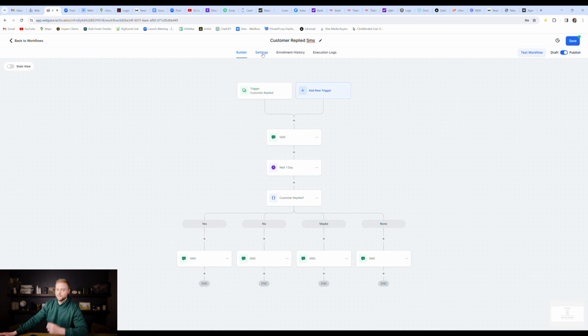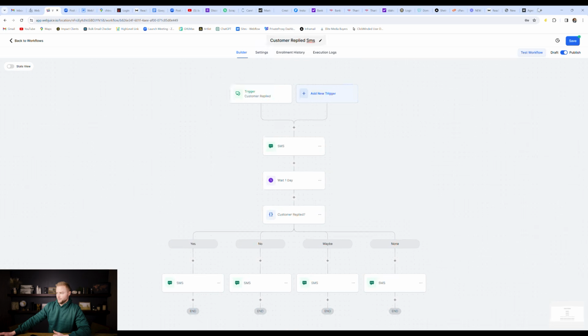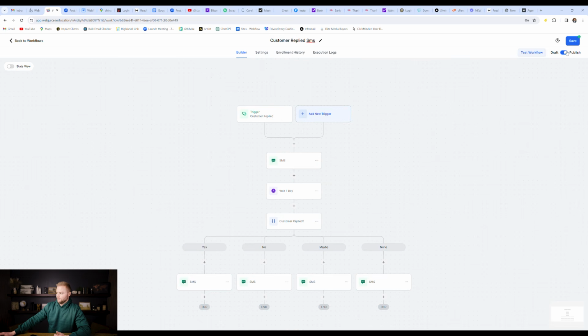Another thing is, if you want this automation to work multiple times, like if the same lead messages you multiple times and you want it to run every time the lead messages you through text, you can go to settings right here, and then go to allow re-entry. If you do that, it'll allow them to re-enter through this automation as many times as they message you. But if you don't want that to happen, you can toggle this off. But anyway, you'll publish it, it'll be live, and then you'll hit save.